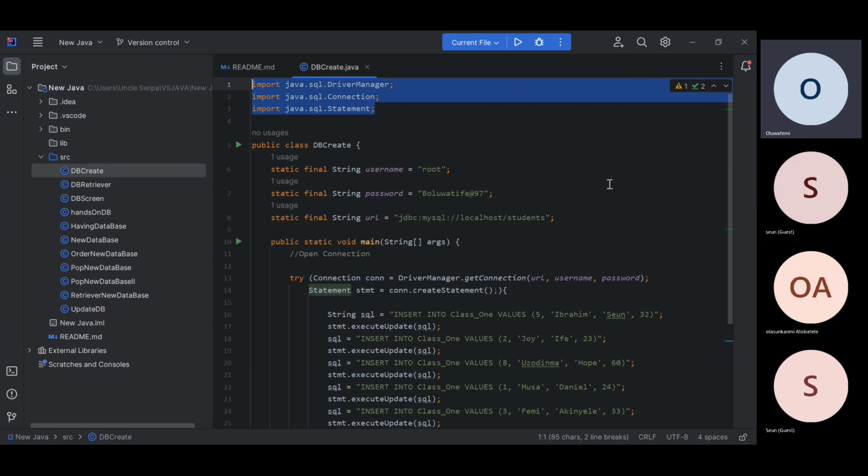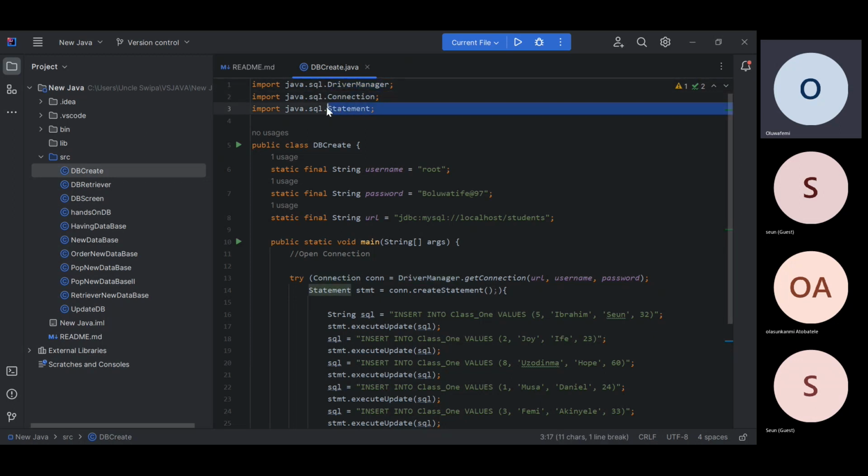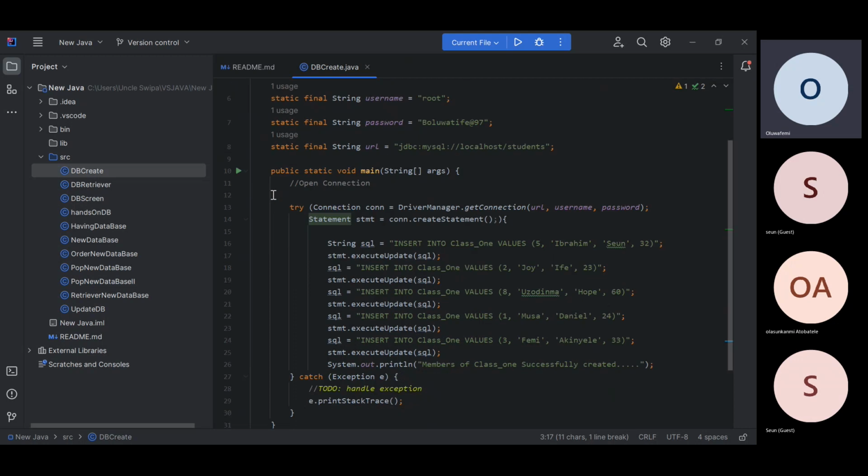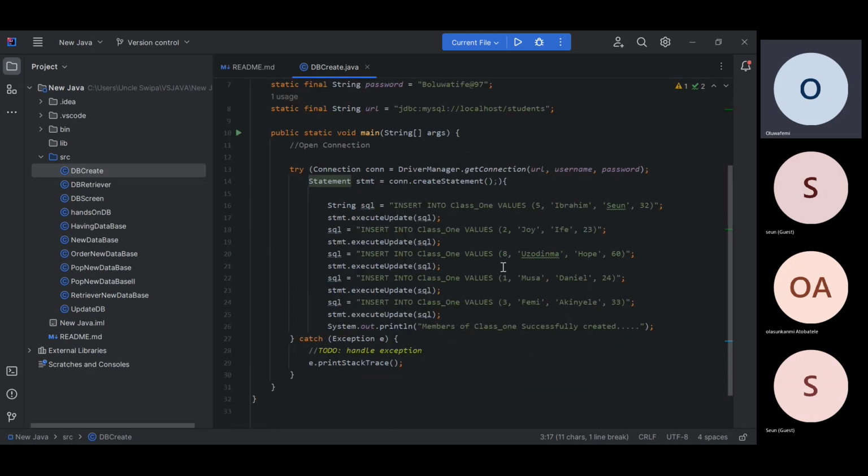This is where the specialty comes from. It's just simple importing. Import these three things from Java: the driver manager, the connection, and the statement. The statement is what allows you to write your SQL statement. Now, the first thing you want to do is secure a connection to your database.